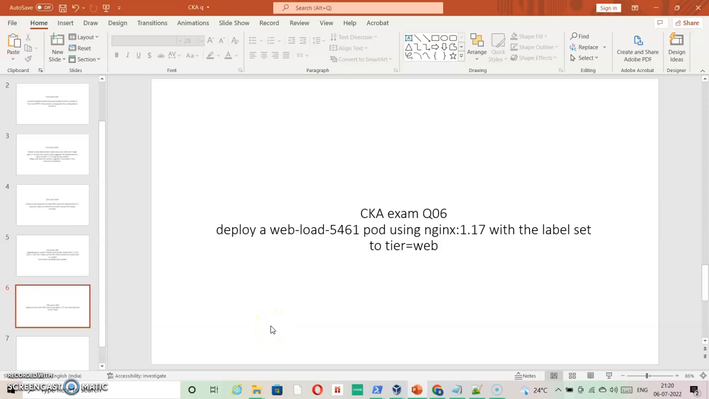So here we are with question number 6. Deploy a web node on port 54614 using nginx 1.17 image with the label set to tier is equal to 1. So it's a simple question. Probably weightage will also be 4 or 5%, and we are just going to create it right away.